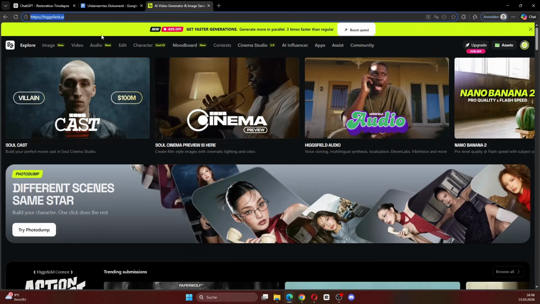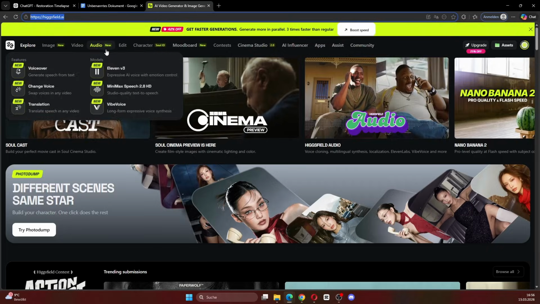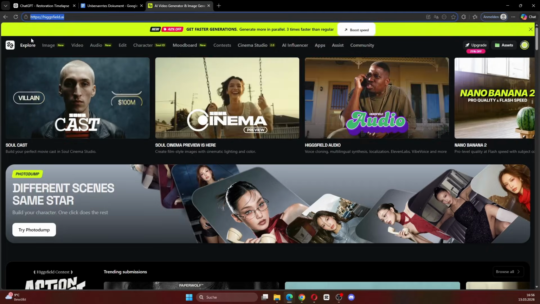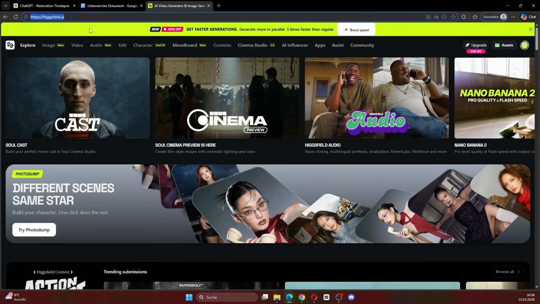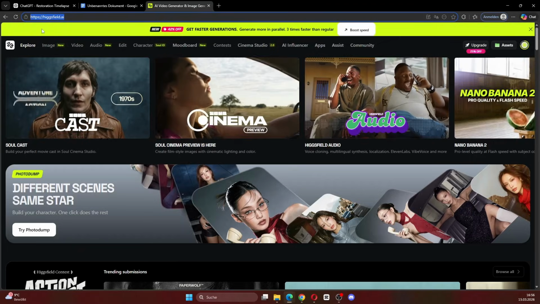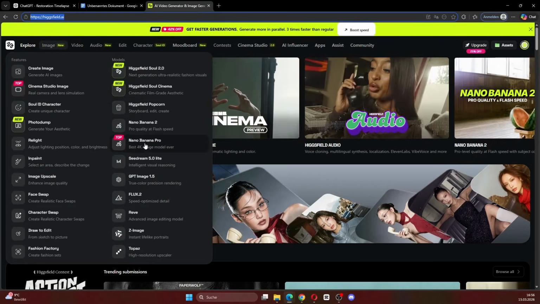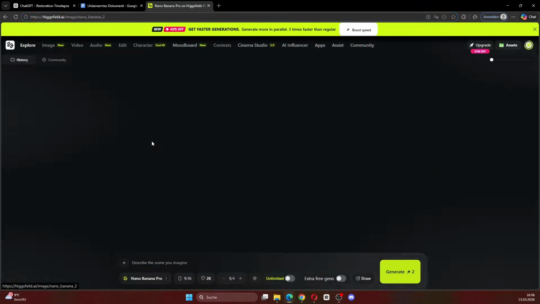I'm using Higgsfield AI for this because it has everything you need in one place, from image generation to video creation, which makes the whole process way faster and easier. I have linked it below. We are going to start with the image generation. For images, I like to use Nano Banana Pro. Just select image and click on Nano Banana Pro.